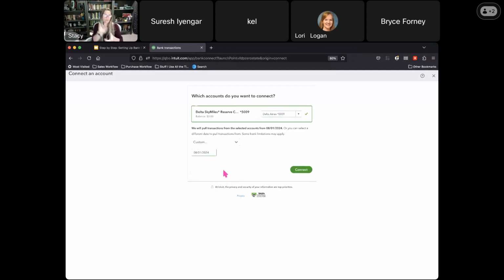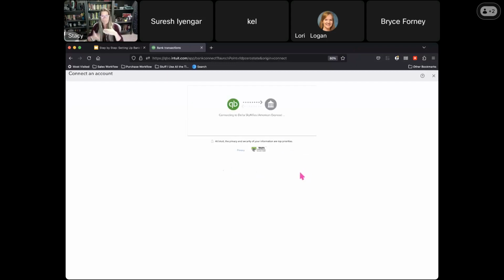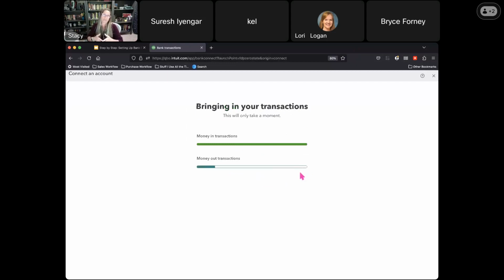And what it's going to do is pull in all those transactions from this American Express card, but it's only going to bring them going back to the 1st of August. So I'm going to choose that date. I'm just going to connect. And then it's going to wait a couple seconds. It gives you a couple minutes. The longer the date range that you're choosing, the longer it will take to bring in those transactions, obviously, because it either has a year's worth or a month's worth.